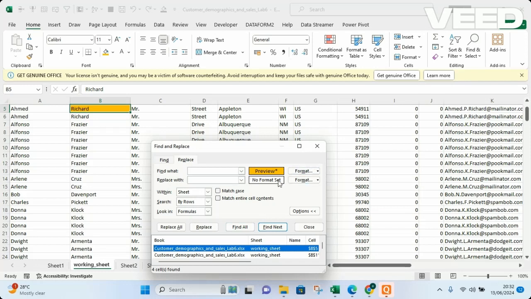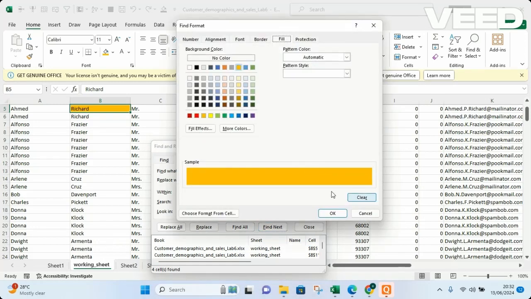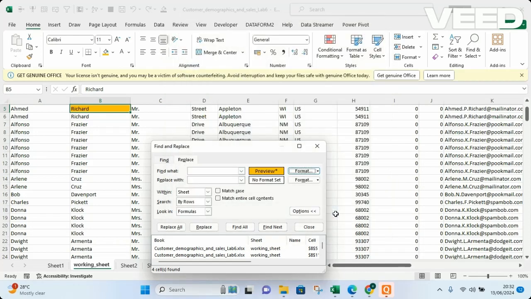But we can actually format too. We can replace with a format. So, but let's remove this particular format first. So let's come here and click on this and then we clear the format and then we click on OK. So let's do it again. Clear find format. So that's cleared it.